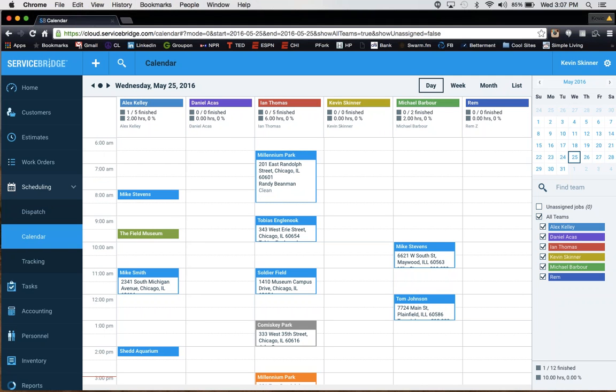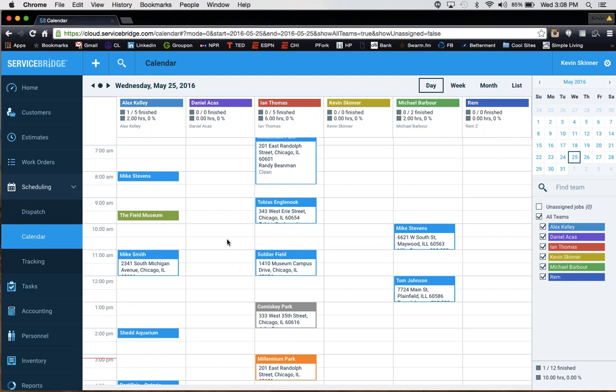And as you can see, it's pretty colorful. Each team is color-coded. It pulls each team, and each column notates their jobs. We're showing you the day view. These are the teams: Alex, Daniel, Ian, myself, Michael, and Rem. Below that it shows the total jobs and how many have been finished so far. Looks like Alex has completed one. He still has 4 more to go. And his total hours that he's done today is 2 hours. That's that little notation up top here.